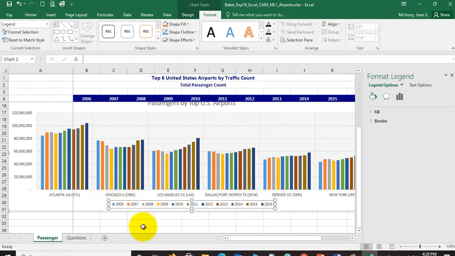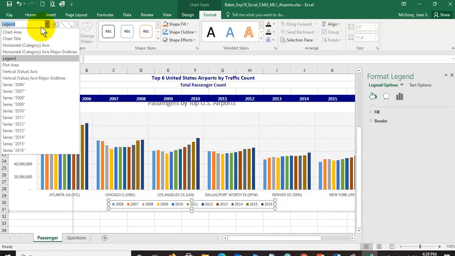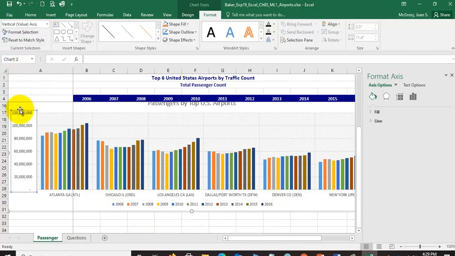See how I didn't click that. It just selected that. So this is another way of selecting. And what we're focused on is the vertical value axis. And so that's it right there. And we need to change the display units.